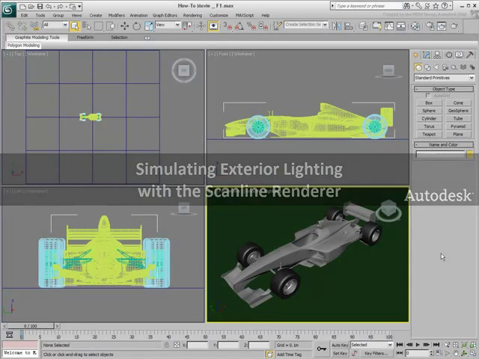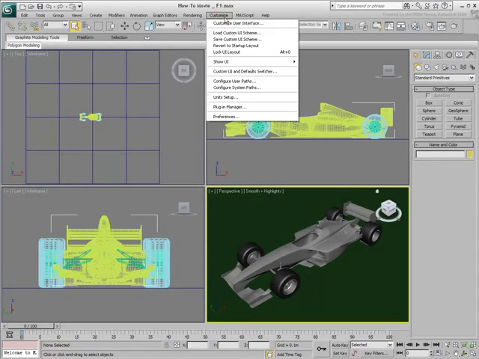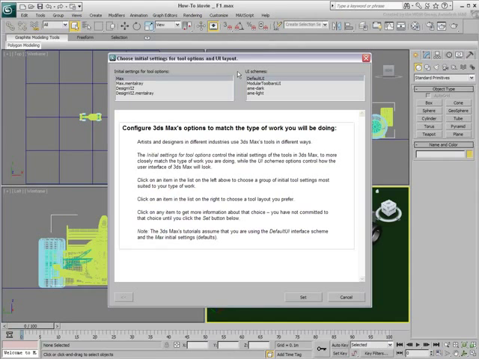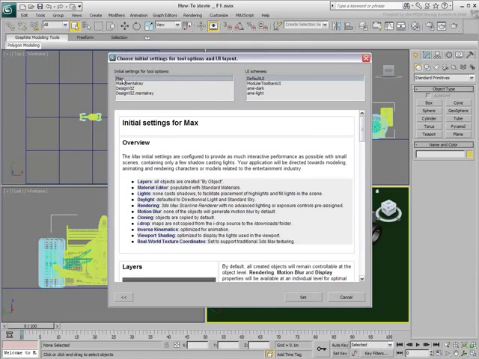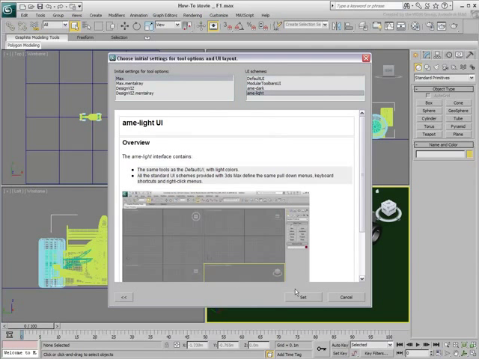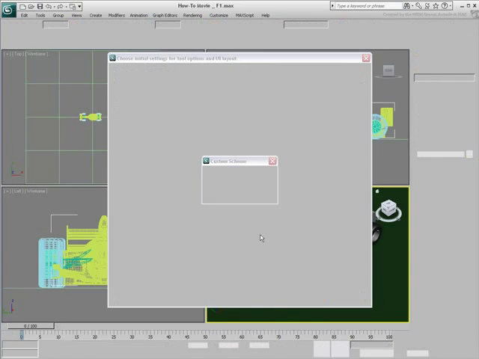To study exterior lighting using the Scanline renderer, first ensure that your custom UI initial settings setup is set to max. This is the default setup when you install and run 3ds Max. The UI color scheme is optional and left to your discretion.